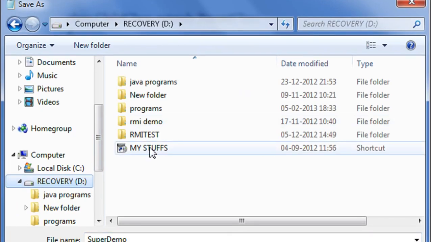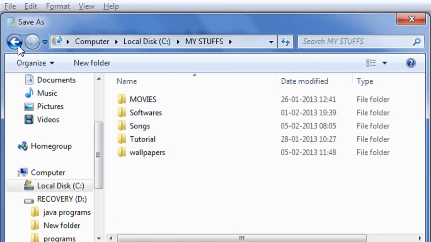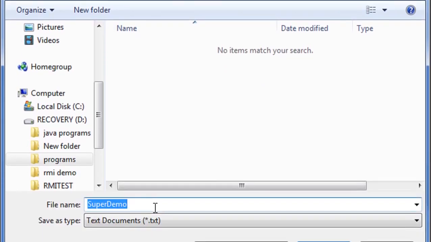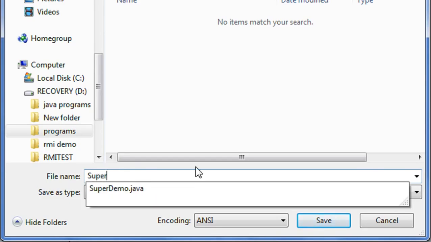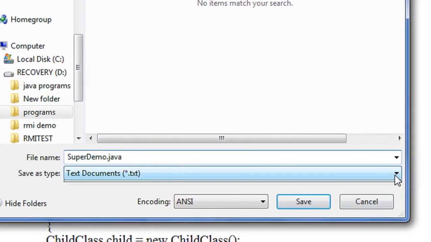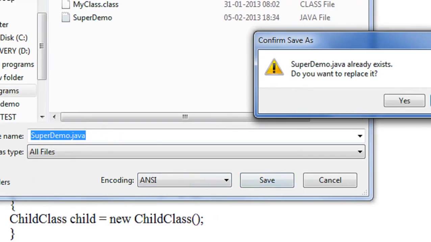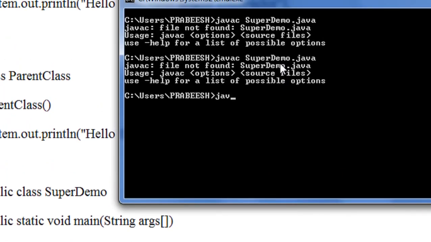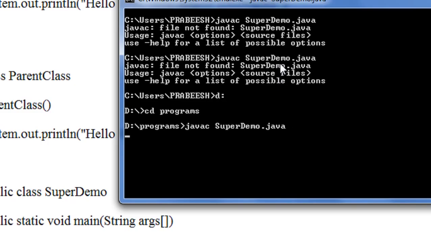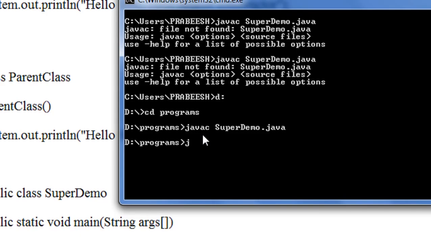So now I am going to save this program. I save it in the D drive as SuperDemo.java. Now I saved. So now I'm going to compile it. I just go to the D drive. Okay, now I'm going to compile it: javac SuperDemo.java. Now you can see the program successfully compiled, and now I'm going to run it.